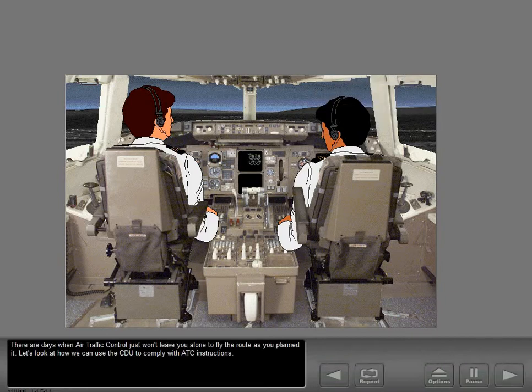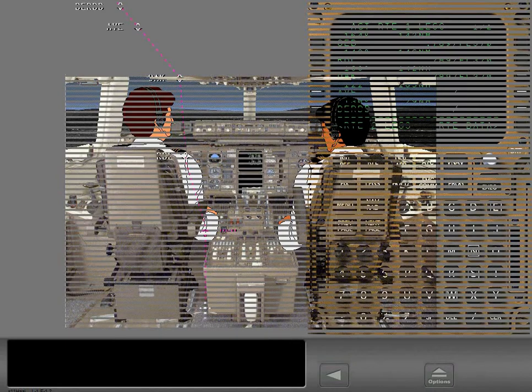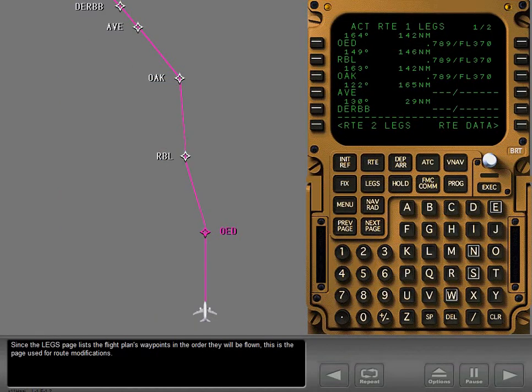There are days when air traffic control just won't leave you alone to fly the route as you planned it. Let's look at how we can use the CDU to comply with ATC instructions. Since the legs page lists the flight plan's waypoints in the order they will be flown, this is the page used for route modifications.